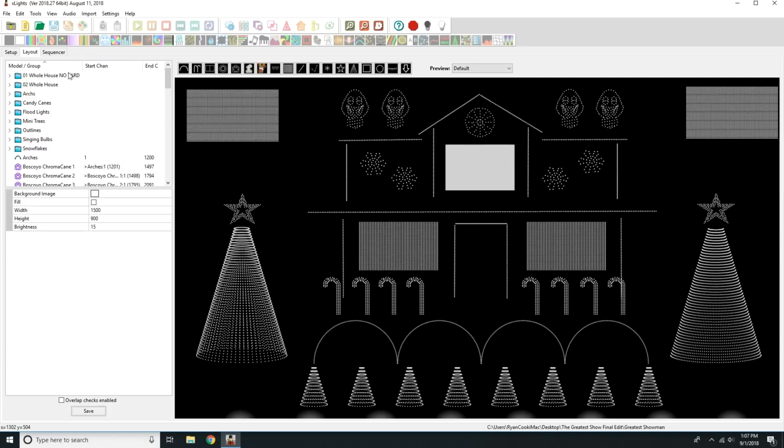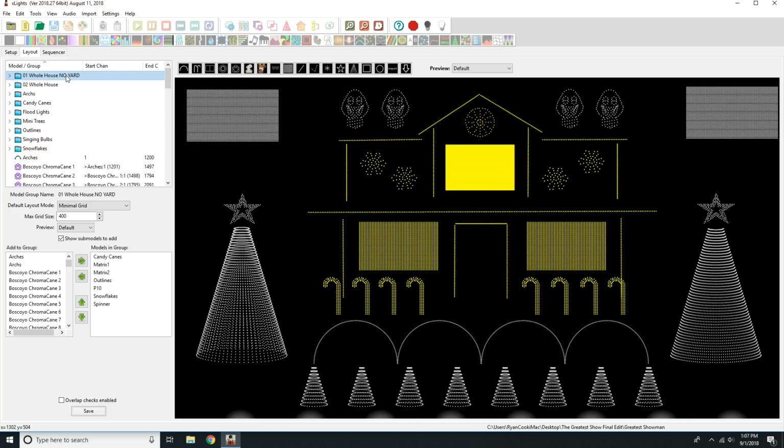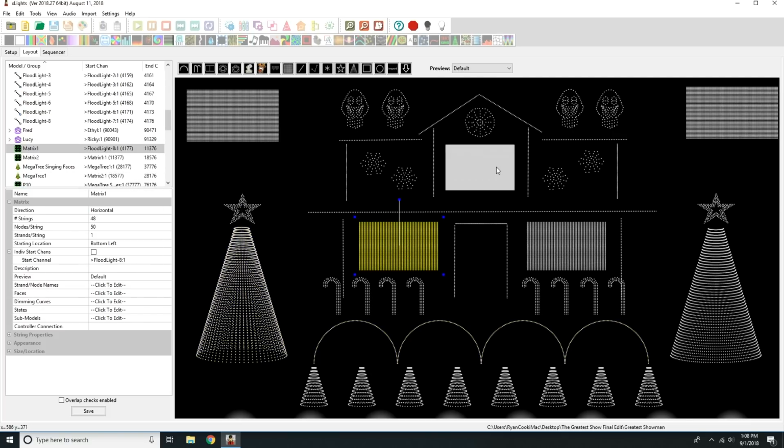So again, just to recap here, we have our whole house without any yard effects. Just the house face alone. We have our second level, which is whole house, which is everything in your display, minus singing faces if you don't want those included, which in this example I do not include those. Everything else can be on its own group, and they should be grouped. Arches, candy canes, snowflakes, spinners, stars, mini trees. The only items that should not be grouped and should be independent only on the model level is your megatrees and your matrices or P10 sections. Those should all be independent.